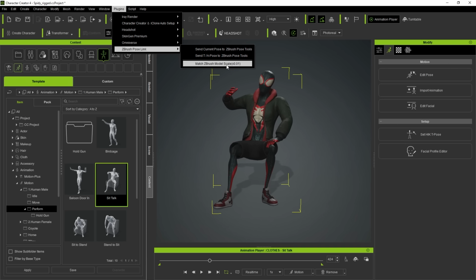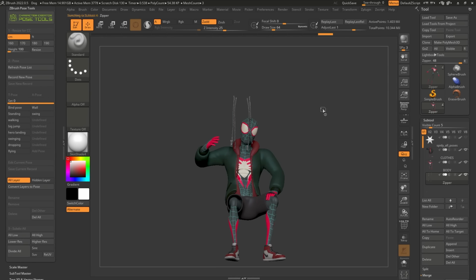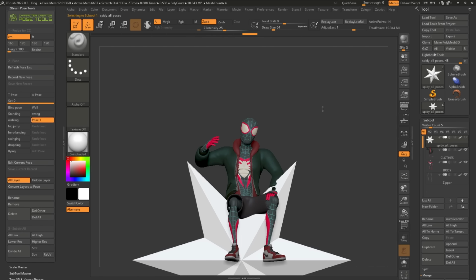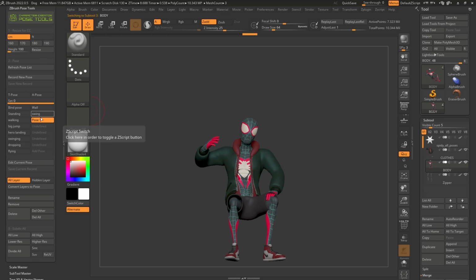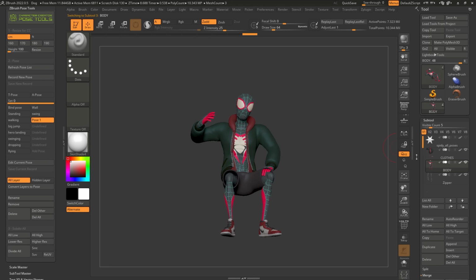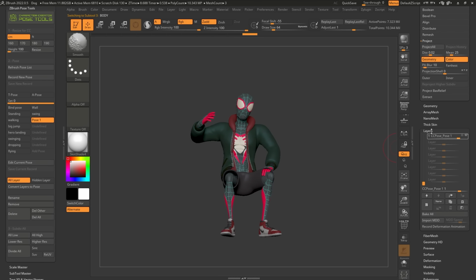send it back. And remember, when I brought it in, I matched the scale of CC4. So I'm going to send it back, make sure that this is ticked. And I'm going to click on Send Current Pose to ZBrush Pose Tool. So I'm going to click on that. And that's it. So it goes through the process of sending that new pose into ZBrush, and of course it creates a new switch that we can manage, because ultimately that's what it does in the layer. So it creates a new layer that has that pose.